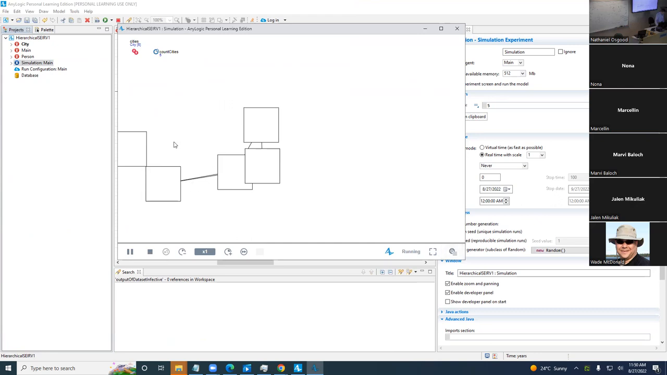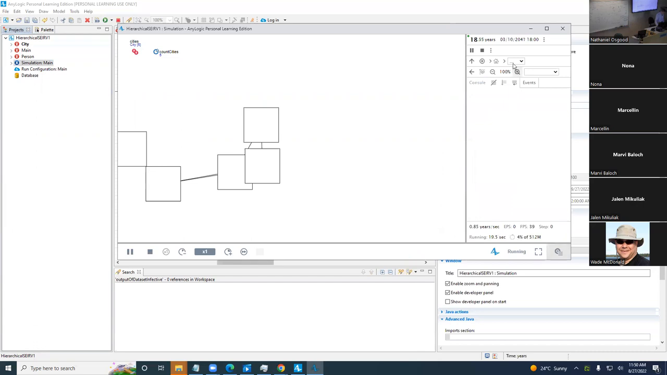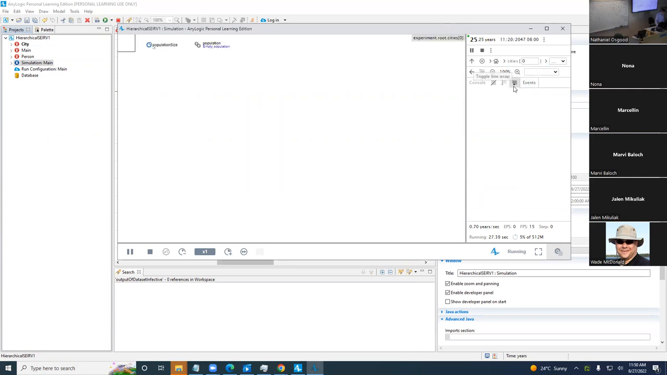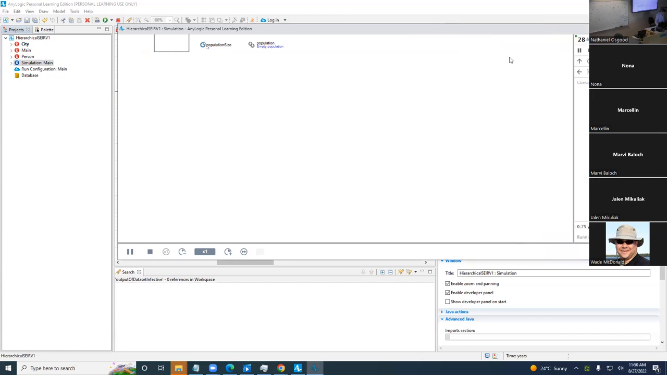Okay, so I see this. That's great. There's five cities. I see they're interconnected with like a road or rail network or what have you. Where can I go and look at what's going on within each city? Yeah, bottom right. And where do I go here? Oh, I go to this little widget, right? And I'm going to pull down cities. And guess what I see in cities? Population size of minus one.